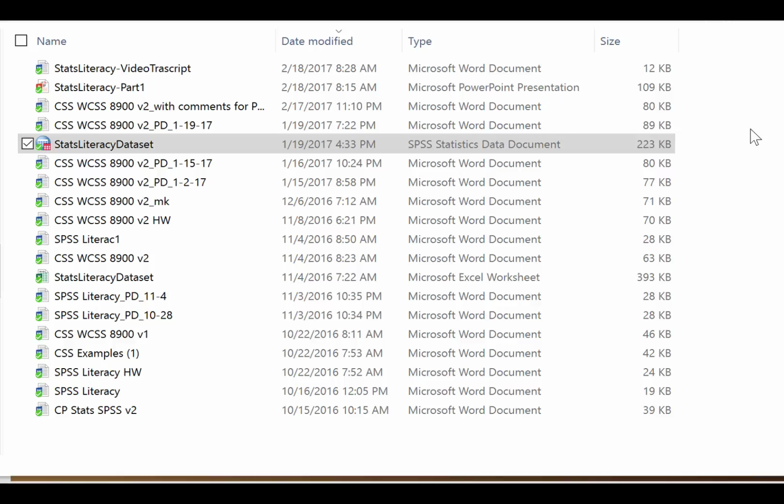In the case of Word and Excel, your computer recognizes those files because you have Office on your computer. If you go to a tablet or another computer that doesn't have these programs installed, your computer will not recognize those files. If your computer is not recognizing the SPSS file, it might be that you do not have SPSS installed on your computer.